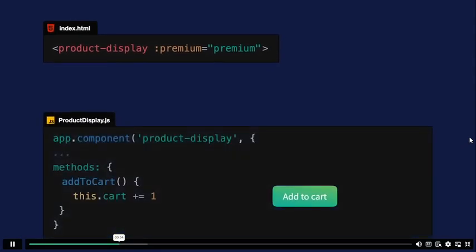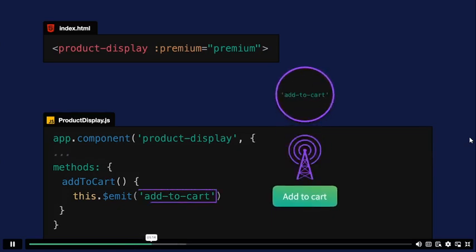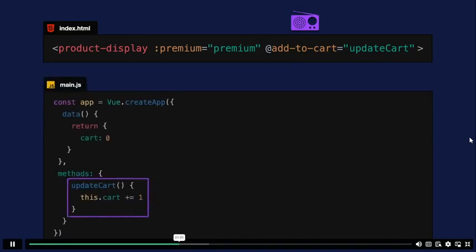So in our product display component, instead of adding to this.cart, which doesn't exist on the product display component, we can instead say this.$emit and emit an event called add-to-cart. So when the button is clicked, we're emitting or bubbling up that event. But we need to be listening for that event, so we'll add a listener with @add-to-cart, which, as you can assume, listens for the add-to-cart event to be emitted. And when it hears it, it can trigger another method called updateCart, which lives within main.js. As it sounds, this method will update the actual cart.